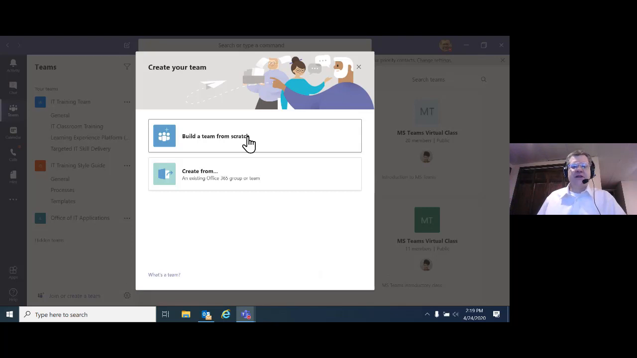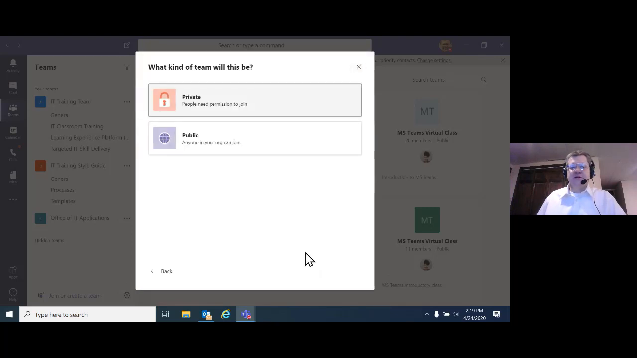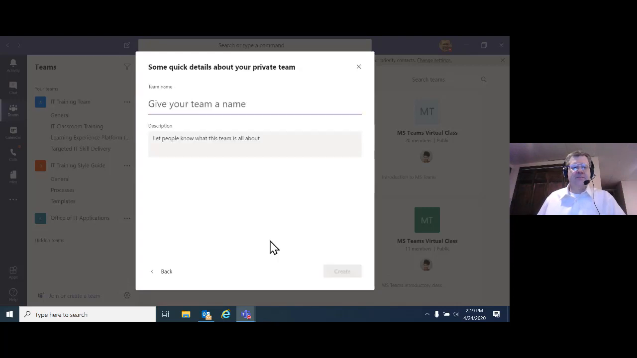Let's build one from scratch, and you'll see it opens up to give us the opportunity to save it as a private or a public team. Private teams, if someone wants to join your team, they will need you to let them in as an owner. Public teams, anyone can hop into. So let's go ahead and create a private team, and that opens up our team name where we can type in our information.